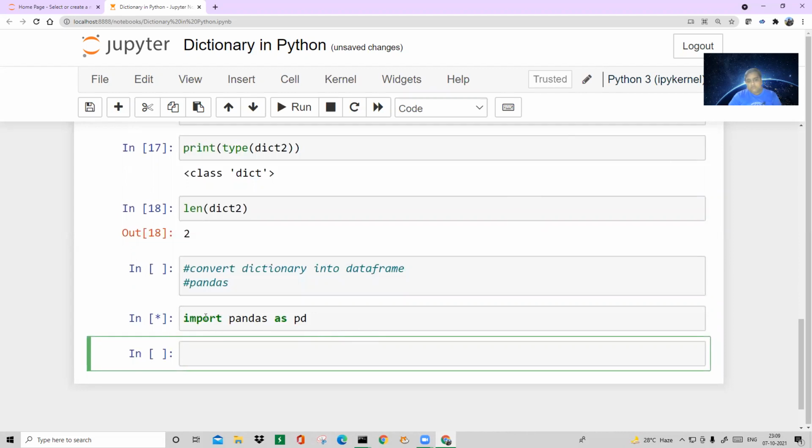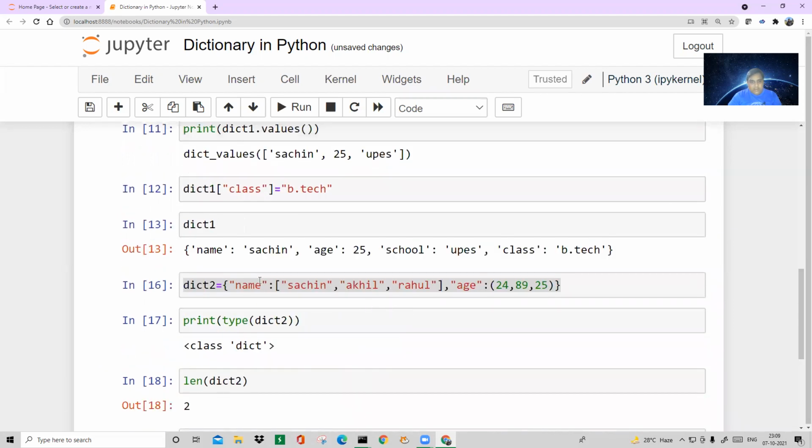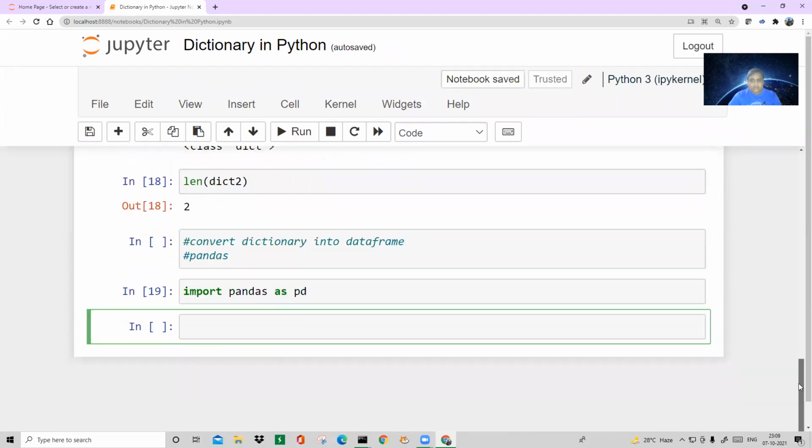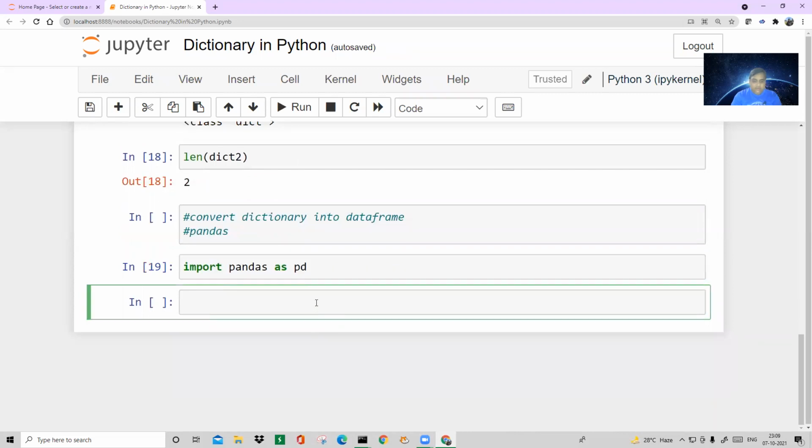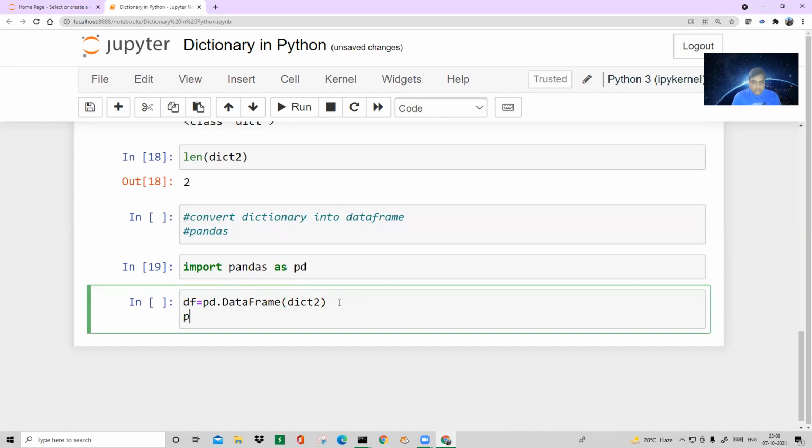So once you import this particular command, like import pandas as pd, now you can utilize that to change this dictionary, which is looking like this, into a proper data frame. So what I will do, data frame. So I will say df is equal to pd.DataFrame, and see there, D is capital, F is capital, and I will say true. And then I will say print, and I will say df.